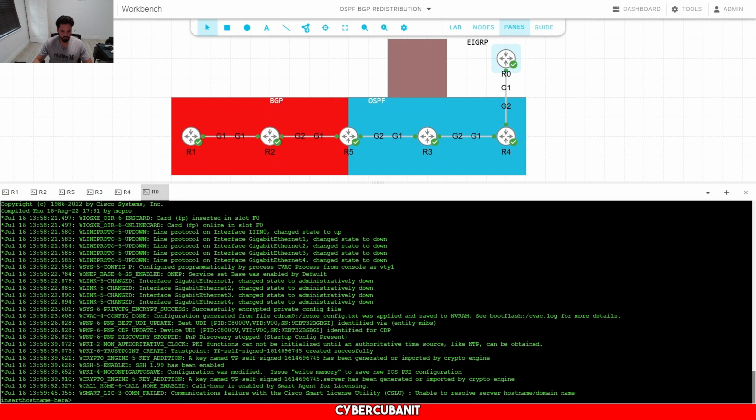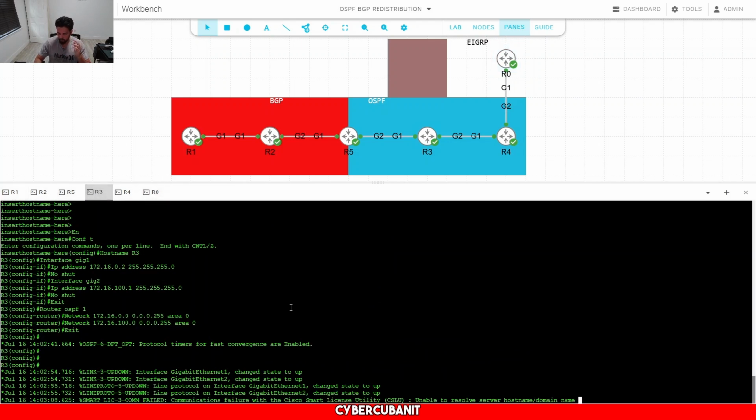R0, or actually, I'll leave off R0. Let's talk about this first. So what we're gonna do now is we're gonna do show IP route on each router, and we're gonna notice how the different routing domains don't see each other because redistribution is not configured yet, right? So just to go step by step, so boom, let's see from R3 basically.